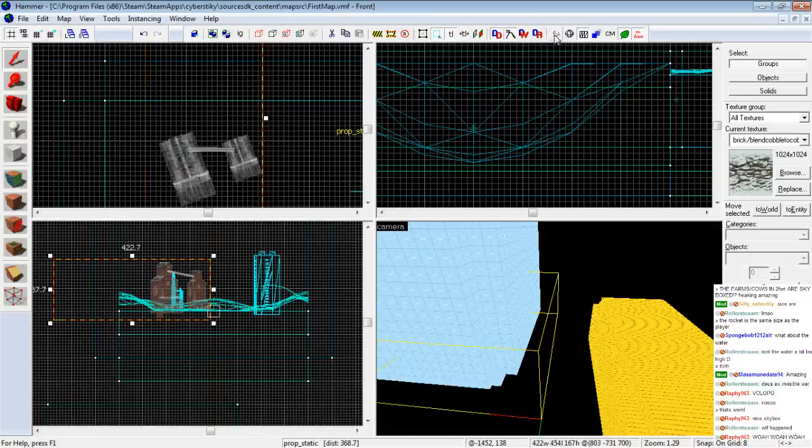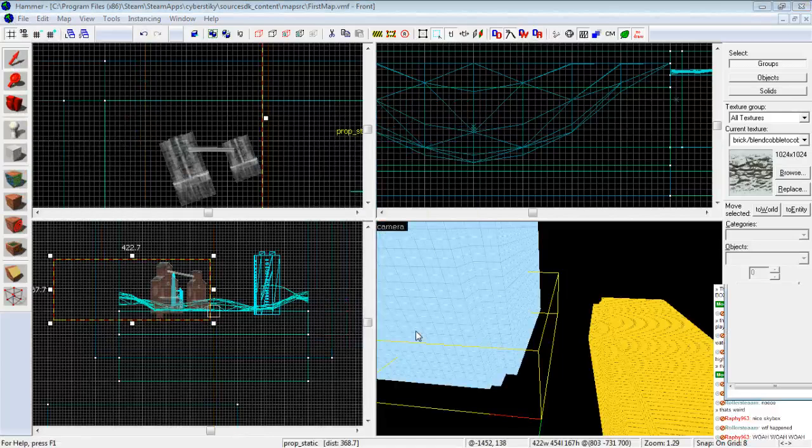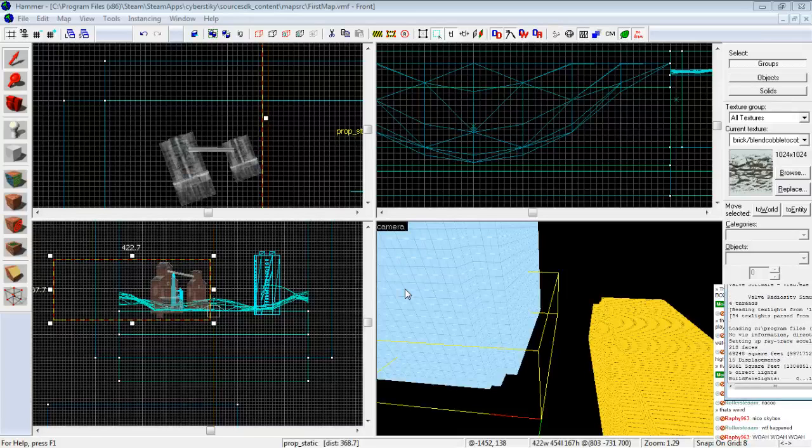File, save, let's recompile. You know what? Let's recompile fast. Well, normal didn't take that long. Let's do normal again. Yeah, I'm looking at the chat. Yeah, that wasn't... didn't exactly turn out the way we wanted, huh? Okay, so it finished compiling.